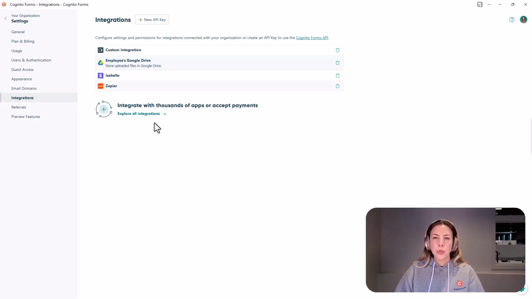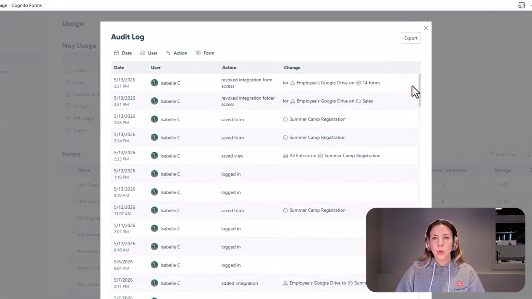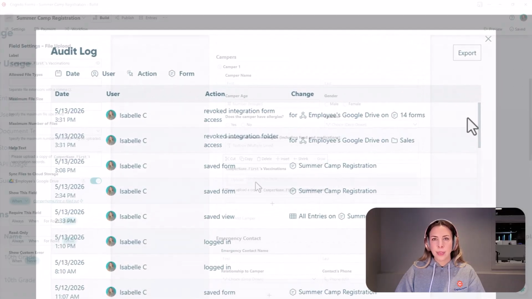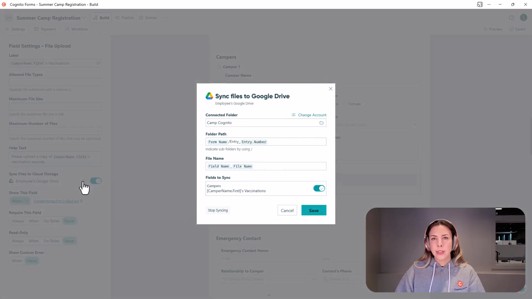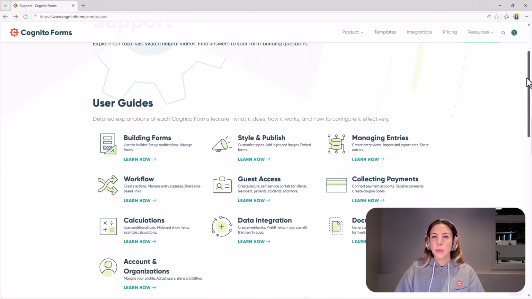If you ever need to review changes or troubleshoot an issue, you can also check your organization's audit log to see what actions were taken. And if you'd like to stop syncing a field, just turn off the sync option for that field. New files from that point forward won't be sent to your storage, but any files that were already synced will stay where they are.